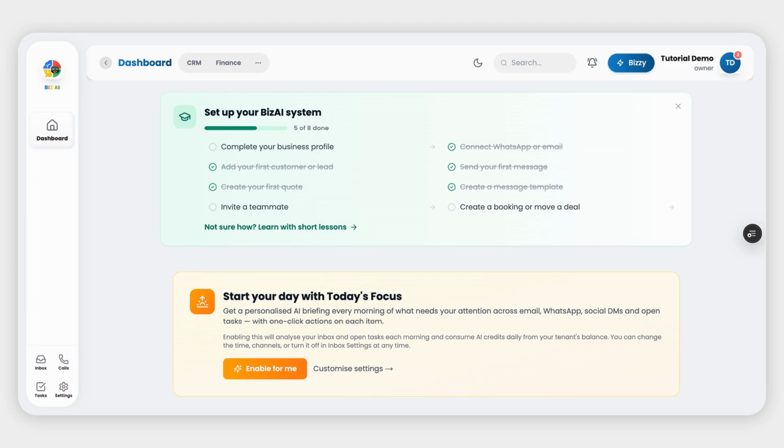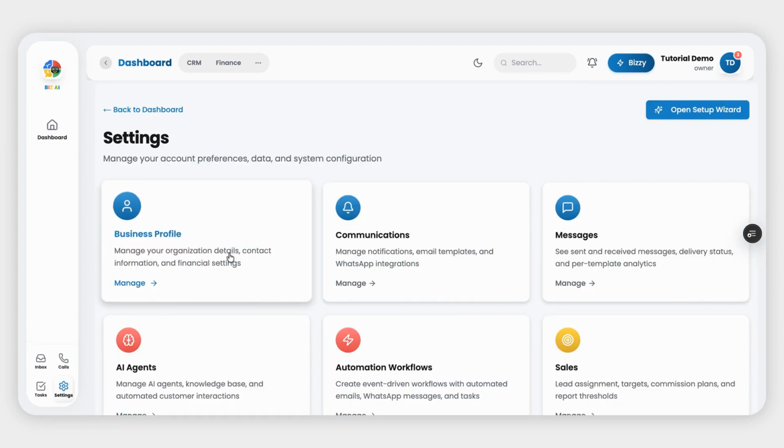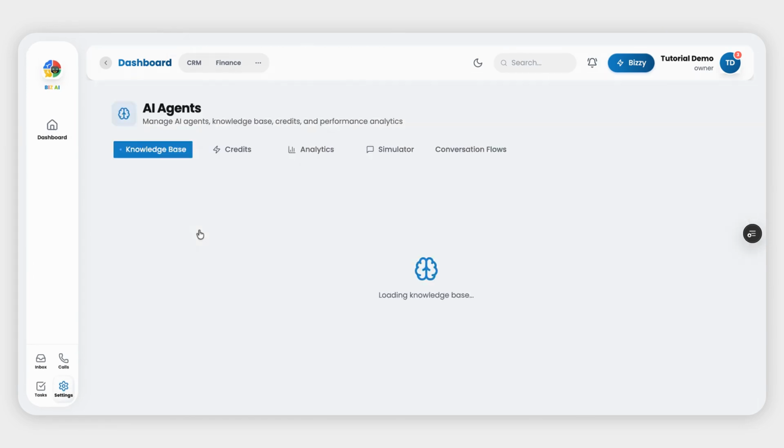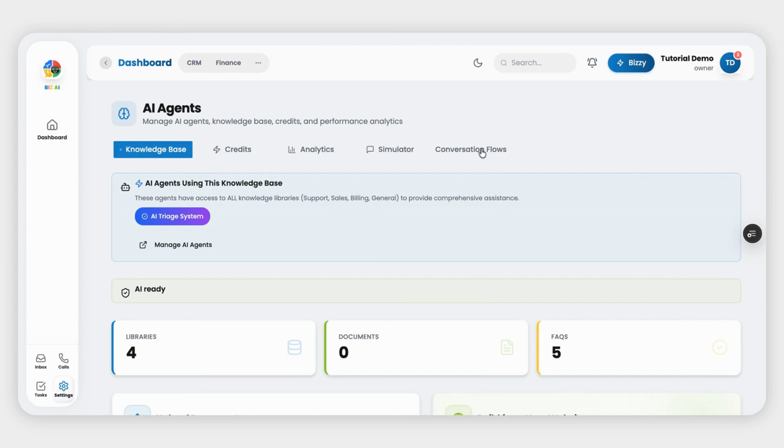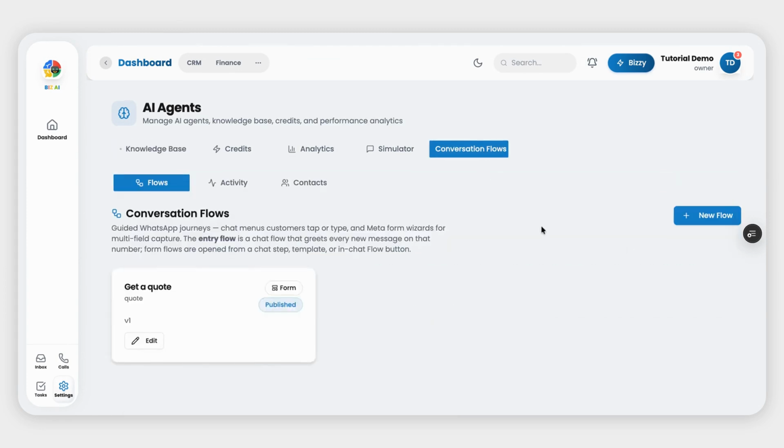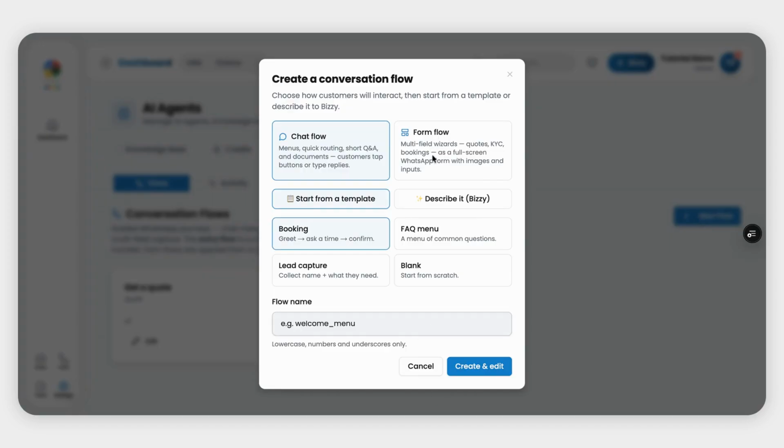So to set this up, what you would do is click on the settings tab at the bottom left-hand corner of the menu, then go to AI agents, and then go to conversation flows. Once in conversation flows, we're going to create a new flow. Now, in our previous video, we dealt with a chat flow. Now we're going to be dealing with what we call a form flow.